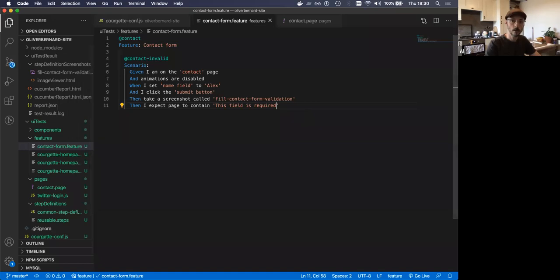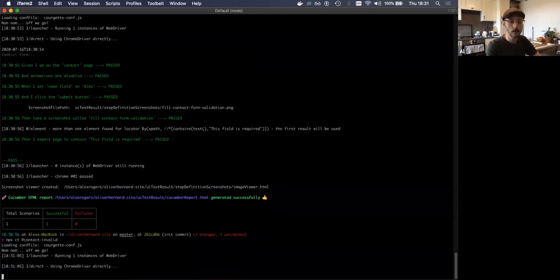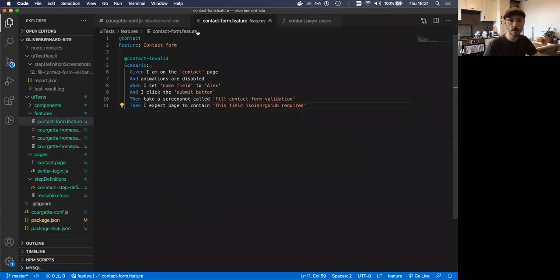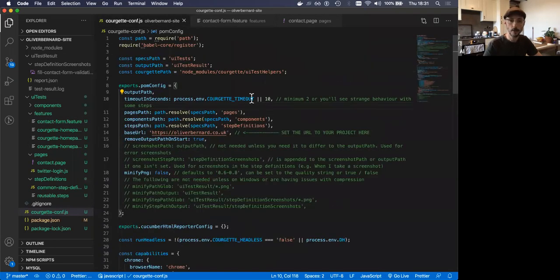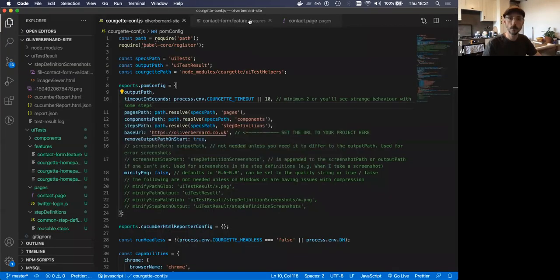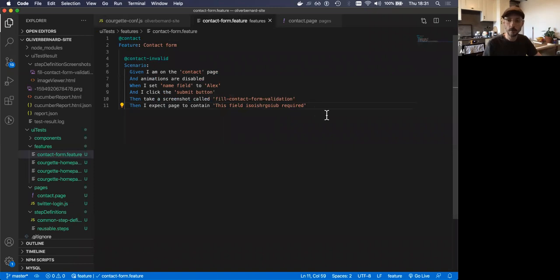Cool. And just to make sure that we're not getting false positives, I'm just going to mash the keys, and we'll see that it should hang for however long you've set your timeout to in the configuration file. So by default, it's 10 seconds. And you see here the element you're looking for could not be found within 10-second timeout. It's always good to make the thing fail first, just to double check that you're not getting false positives. So that's the invalid scenario.